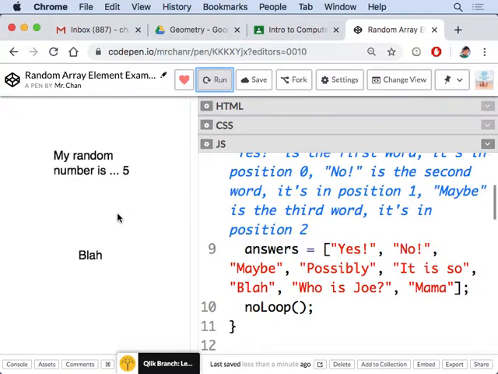Okay, the random number that was generated was 5, so let's check our array. 0, 1, 2, 3, 4, 5. We saw the word blah. We click the screen. 0, 1, 2, 3, 4. We saw it is so. Run again. We saw 2: 0, 1, 2. We see the word maybe. We see the word 1, because that's in position 1. We see possibly. And if we keep going, okay, then we saw who is Joe there, correct?